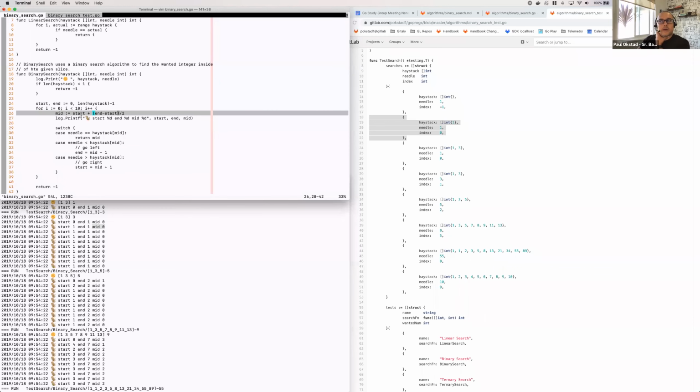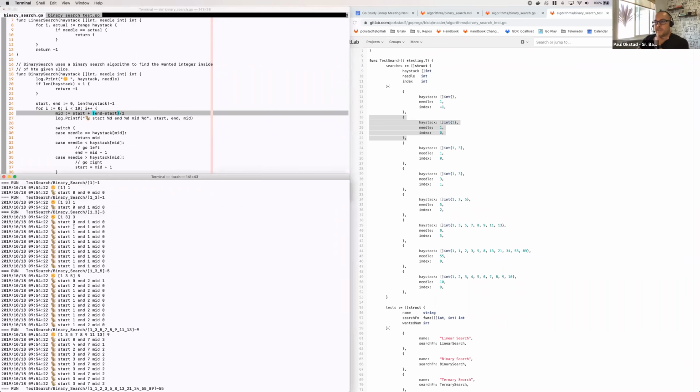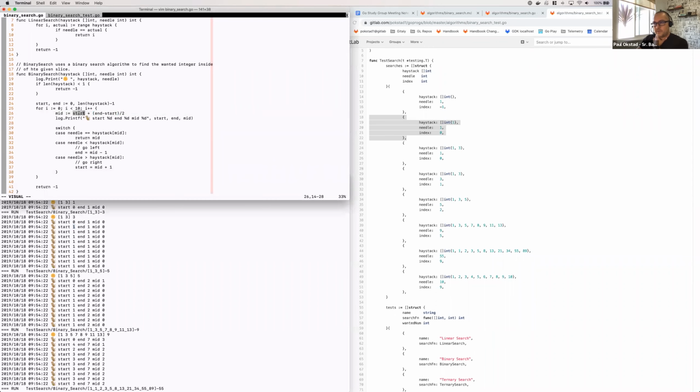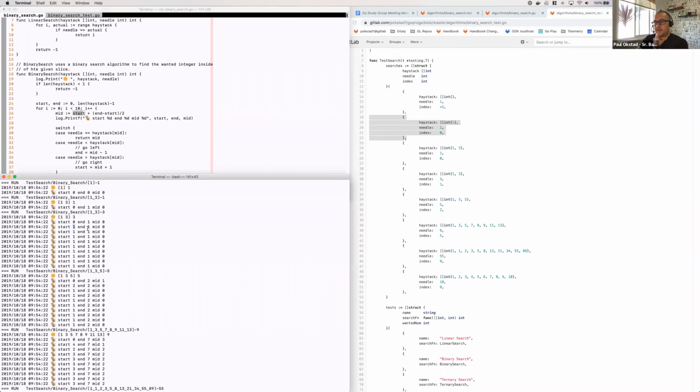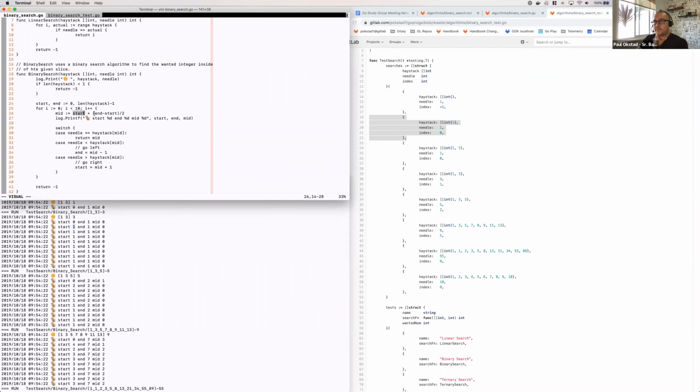So that way, when start is 0, or when start is 1, this is going to be 1, right? And then when end minus start, which is going to be 0, is divided by 2, that's going to be 0. Then it'll still be 1 for mid, if that makes sense. So let's see what happens here.